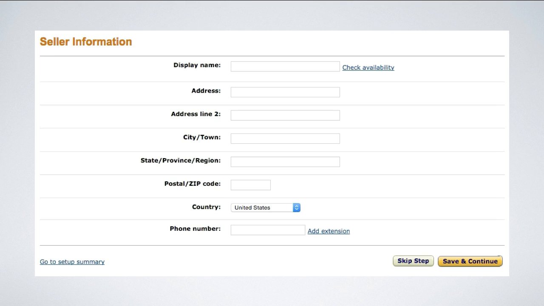Here you can enter your display name. This is basically the name that will show up on Amazon if you were to purchase something, or if you were to, let's say, leave a review. This is also what people will see on Amazon when they see you as a seller, for example. So it's just a display name, so enter whatever you want, and then it'll check for the availability. Then go ahead and enter the address and everything, and also the phone number.